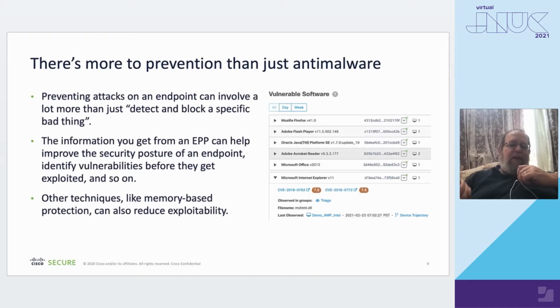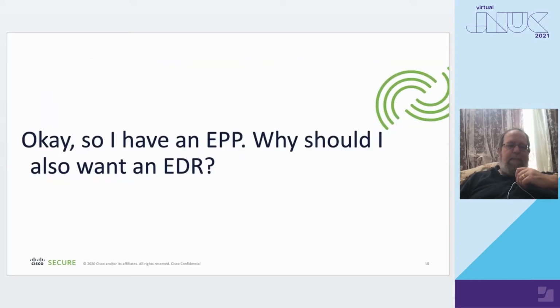It's always been more than just blocking specific bad things, too. If you look at Gartner's definitions, it's more than just upfront protection. They expect an EPP to do other things to help you harden your systems, make it easier to protect. They expect it to have things that go beyond just the one-to-one blocking and tackling of bad files. Things like memory-based defenses. Things like vulnerable software scans. Those are all part of the overall protection picture.